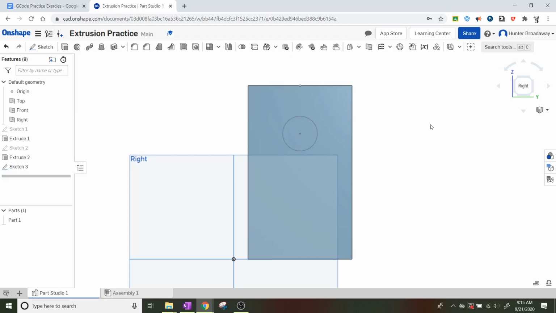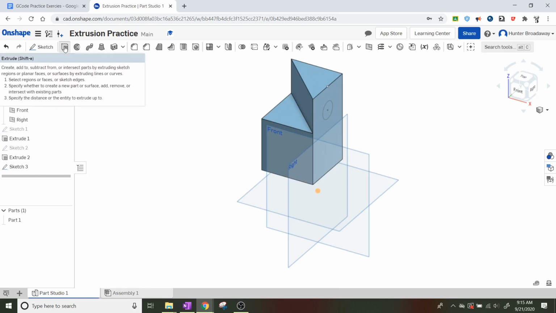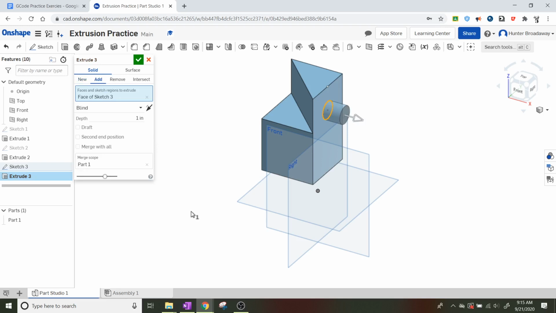If I go back to the front view of the object, I can then use the extrude button to create a hole. But if I hit extrude and then click here, the very first thing it's going to do is default to extrude outwards. Okay, so if you want it to extrude or cut inwards, up here at this tab where it says add, you need to click remove instead of add.